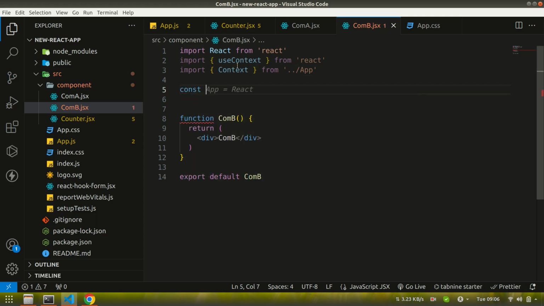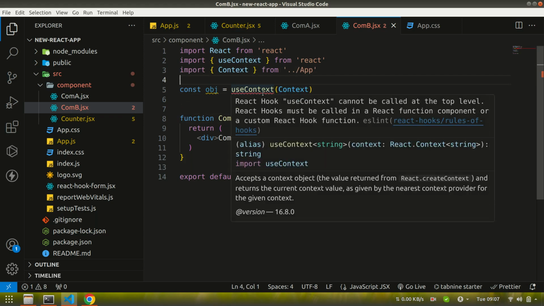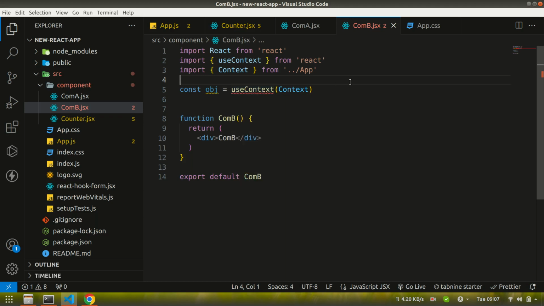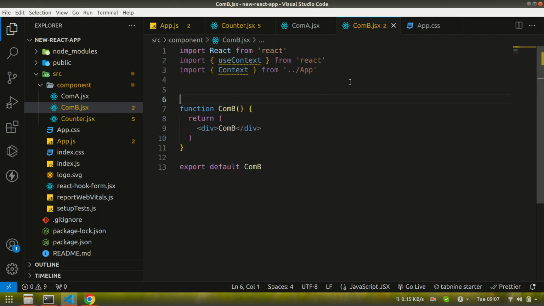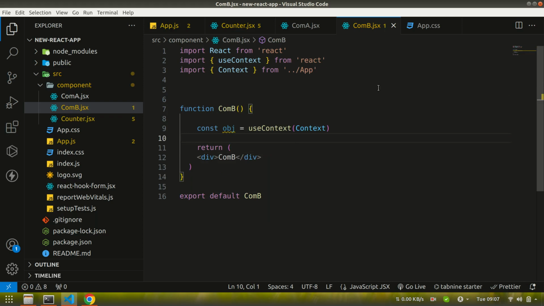So let's say obj equals useContext, and within this useContext I am passing the context value I am trying to access here. Okay, and now as you can see, this useContext hook cannot be called at the top level, so I have to use it within the component here.